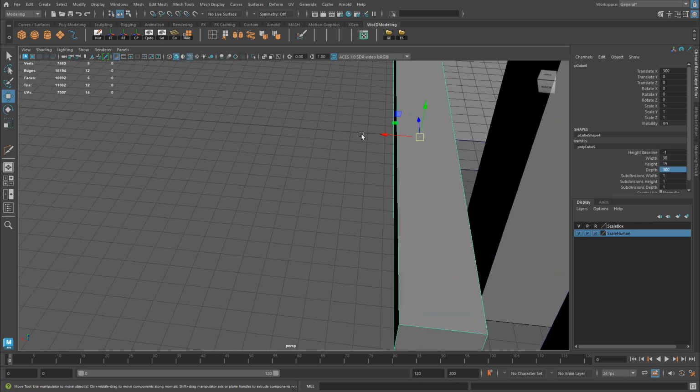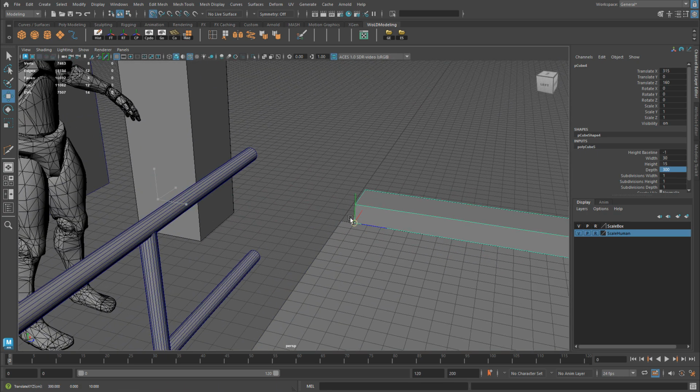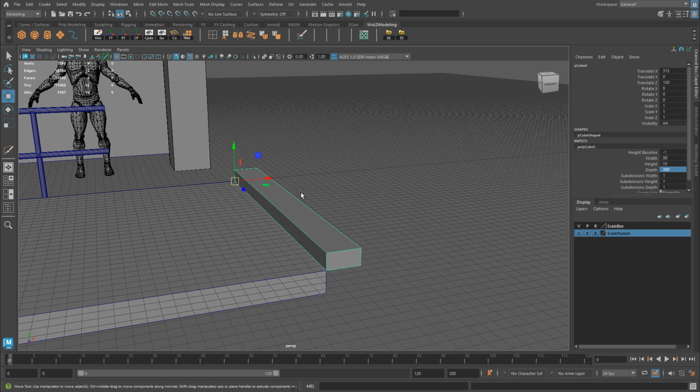Let me reposition the pivot point right here in the corner on the front, and I'm going to snap it to the grid and to the floor right there. So this is our single step.